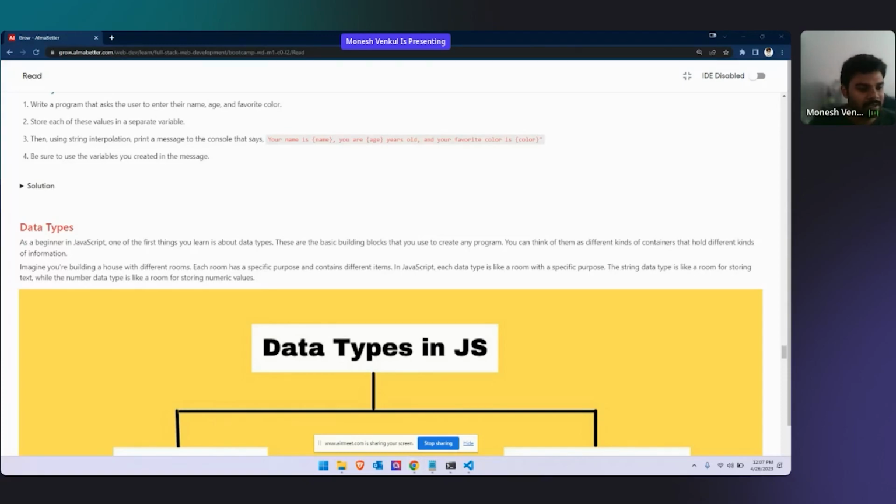Yes, var is outdated. Instead of var, ECMAScript introduced let. In VS Code, for user input, I'll tell you later. In the coming class, I'll tell you what we have to do for user input.